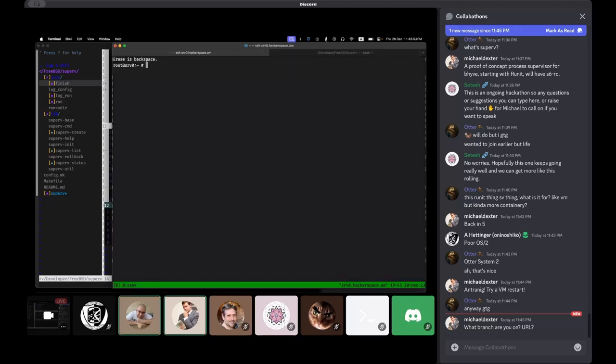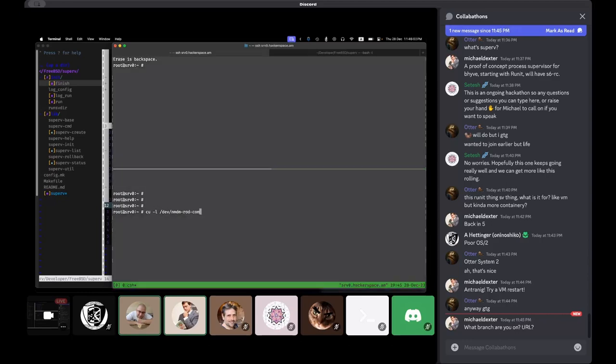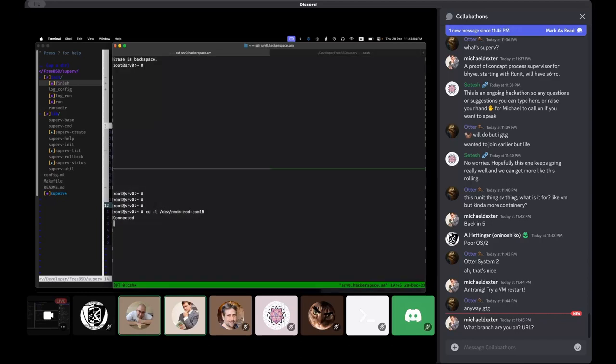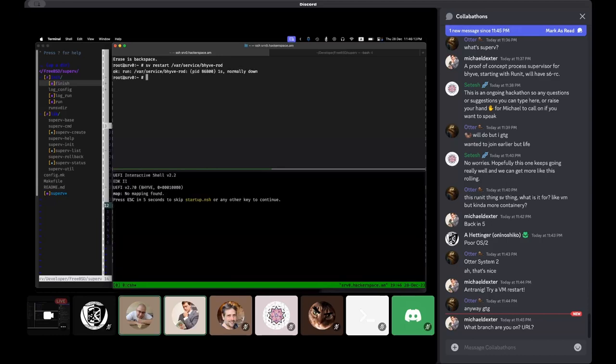So Michael, to answer your question, in the down terminal, I'm going to do cu -l for /dev/nmdm-rod-com1B, which should give us a UEFI shell, because this is an empty VM. And here I'm going to do a restart. Yes. There you go, it just restarts. Okay, cool. Restarting is not an issue anymore.